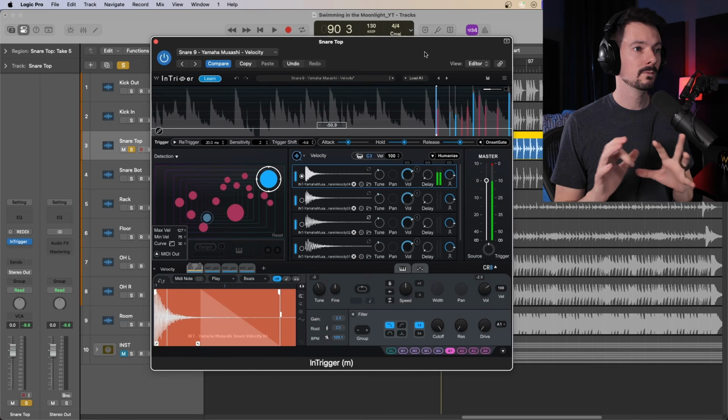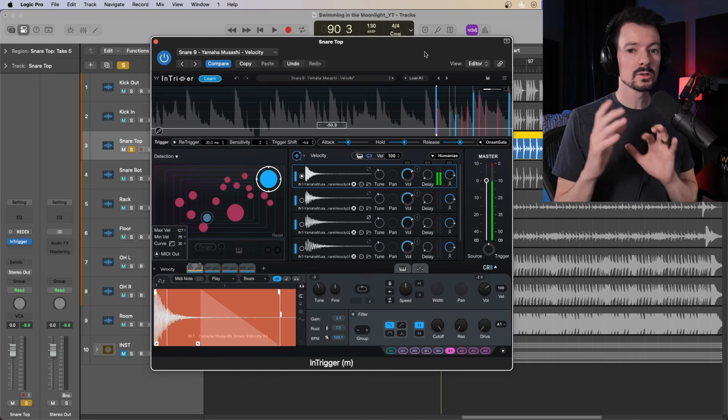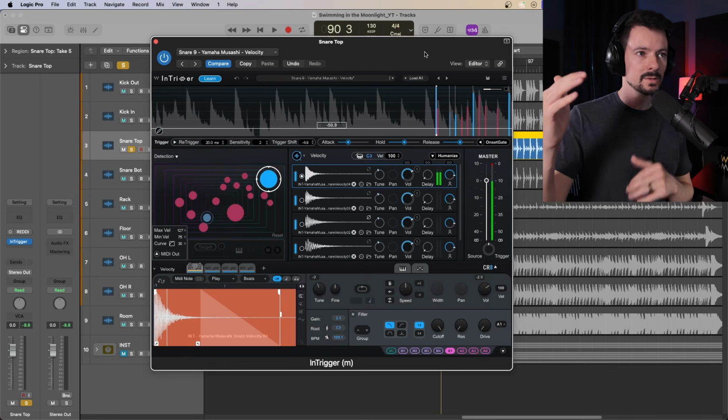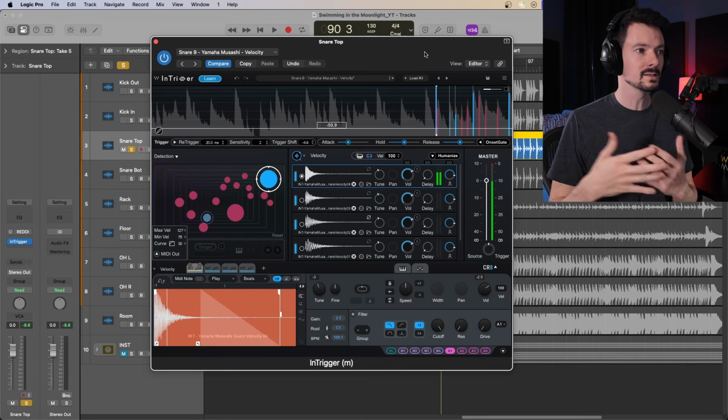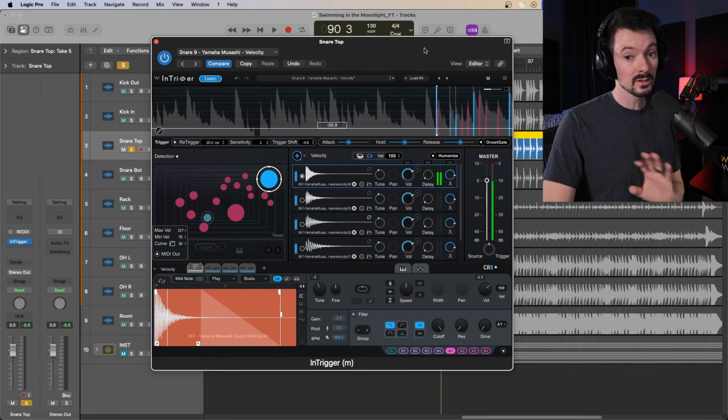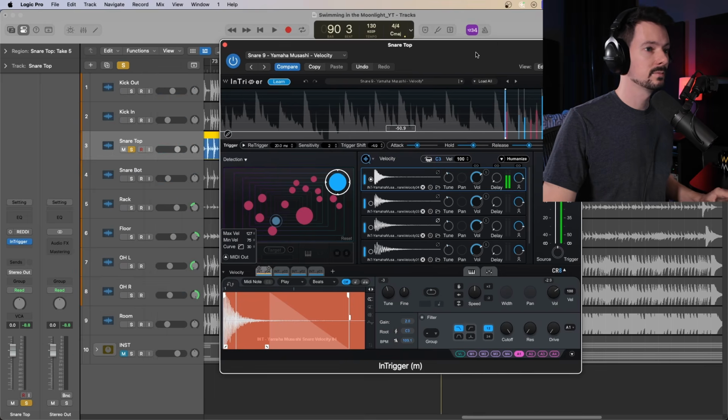But if your drums are worse than this, if you have more bleed, like your tom is equally loud in the snare mic as the snare, you're gonna have some trouble. It's not perfect. It's really good. I really like it, but it's not perfect.